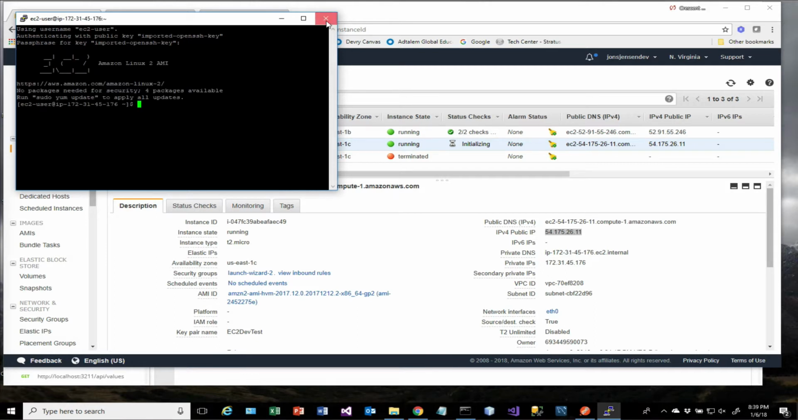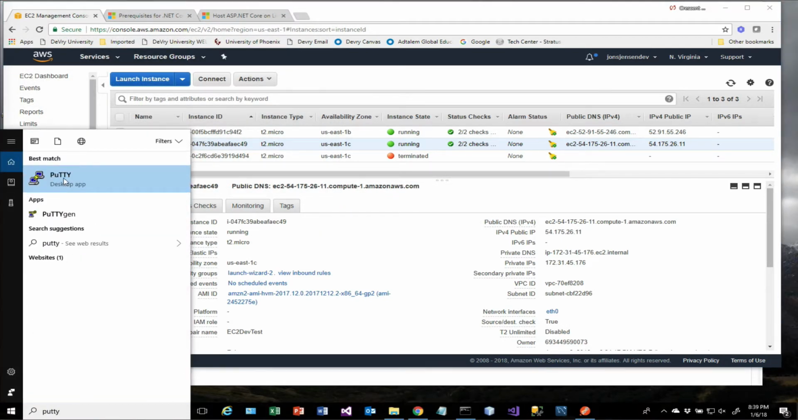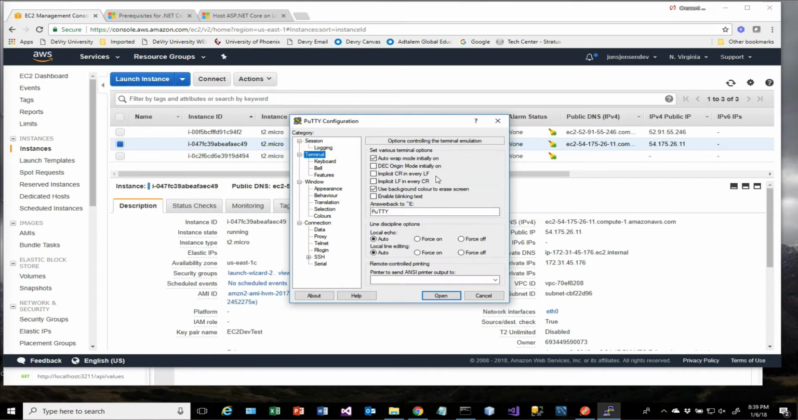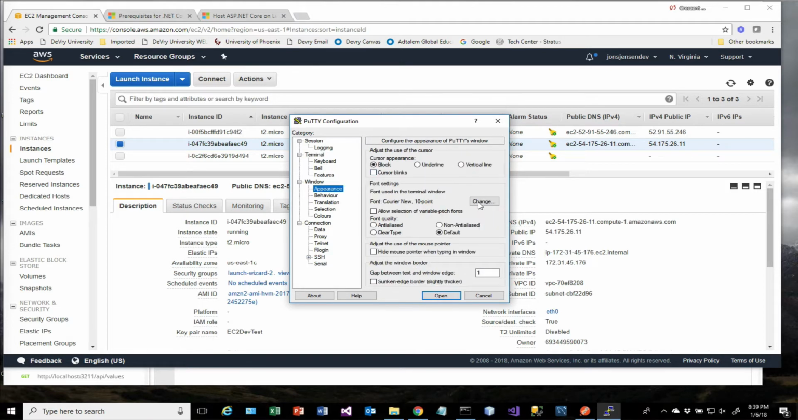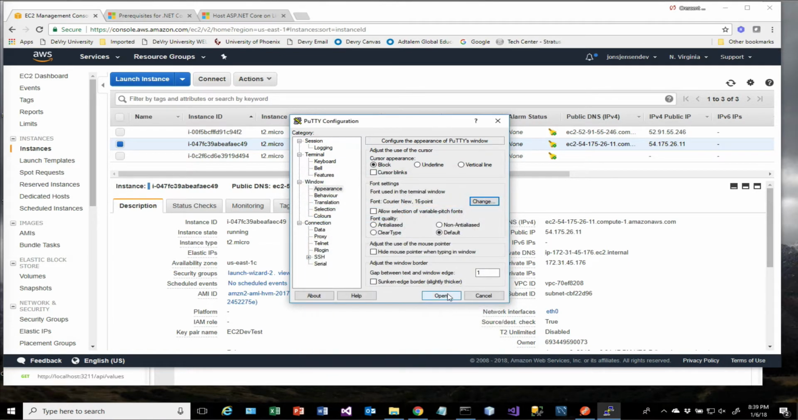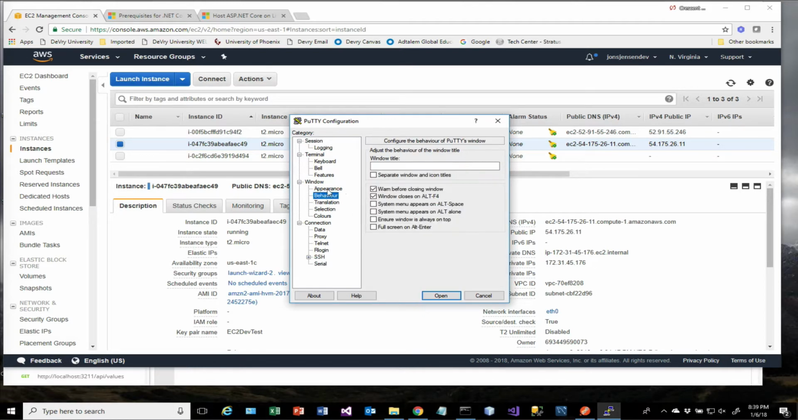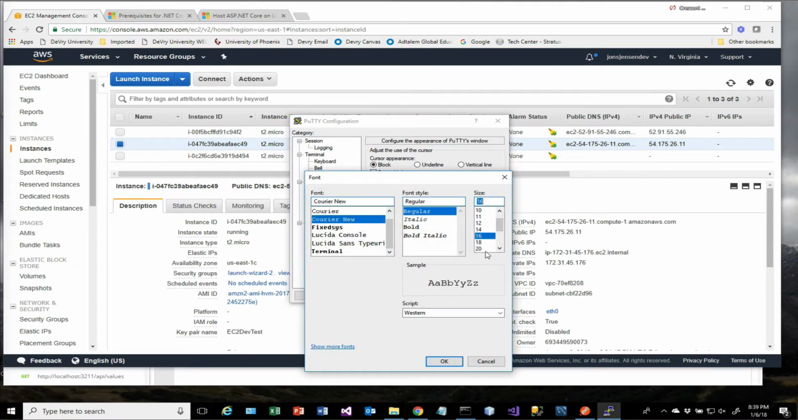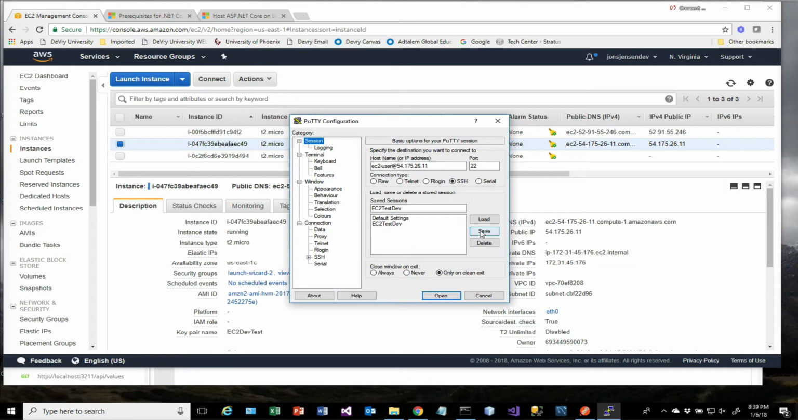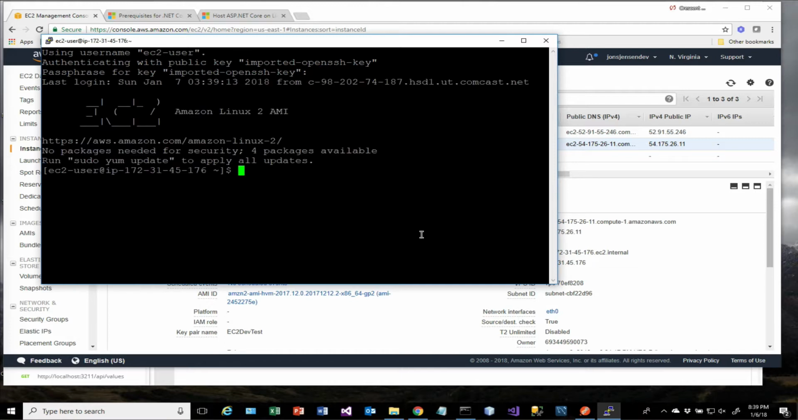And let me kill this. And we're going to restart with a better font so you can see. So let's look at our appearance and go to a larger font. Let's load this and then set the appearance to the larger font and then go back and save it. That'll make sure that every time I connect it uses that larger font. All right, so this is better. Hopefully you can see this okay on the video.